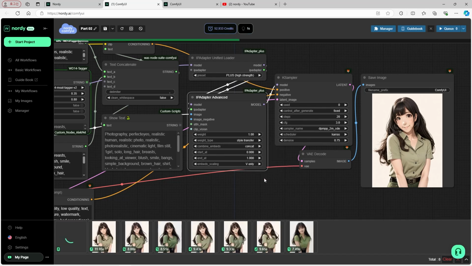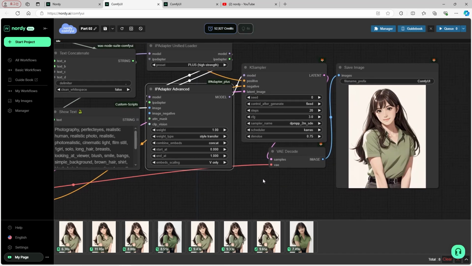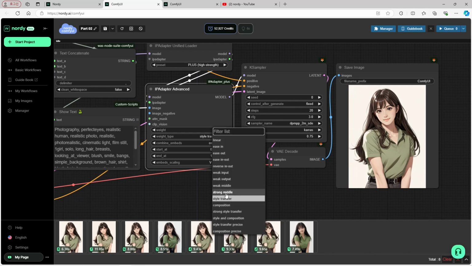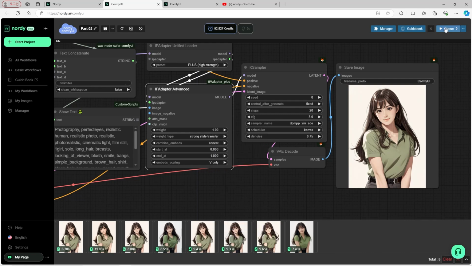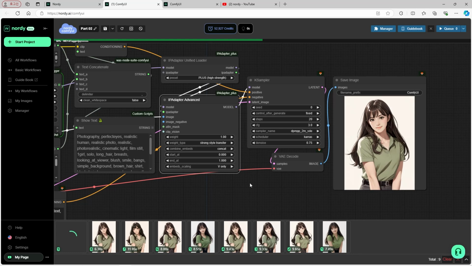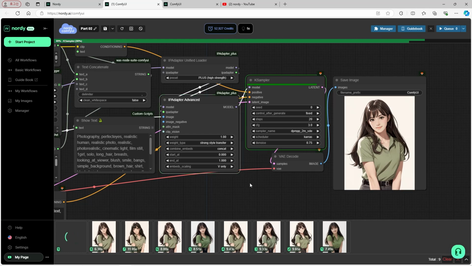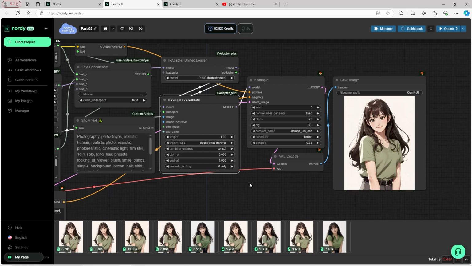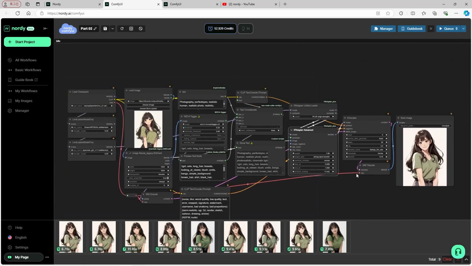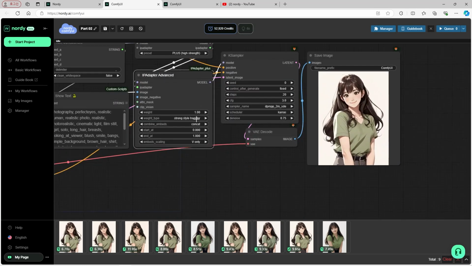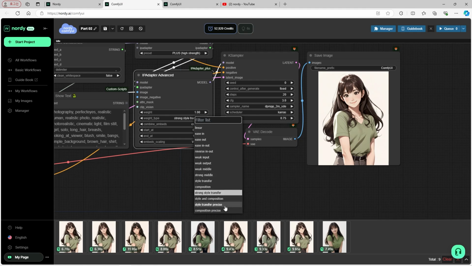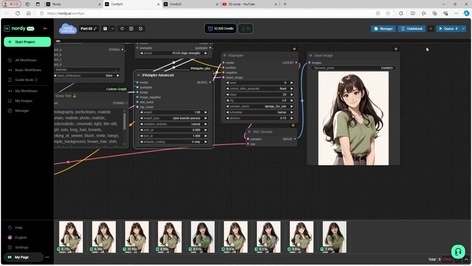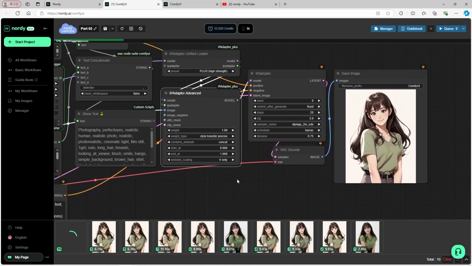I'm also going to change the weight type to see how it's different from the others. Okay, so this was the style transfer that we had already tested, and we will go to the strong style transfer, which can resemble more. Yeah, this one resembles the original more, right? Okay, and the highest one is the style transfer precise. It will resemble really precisely.